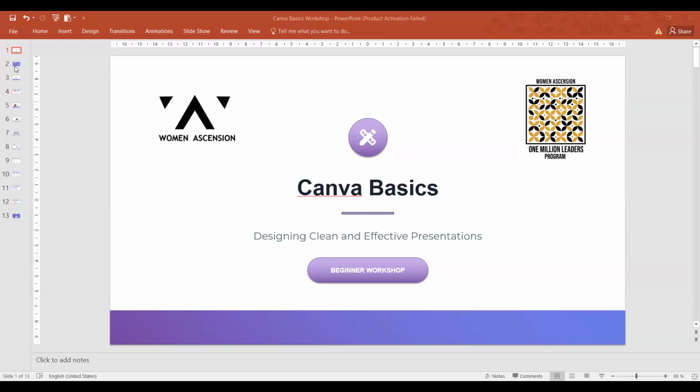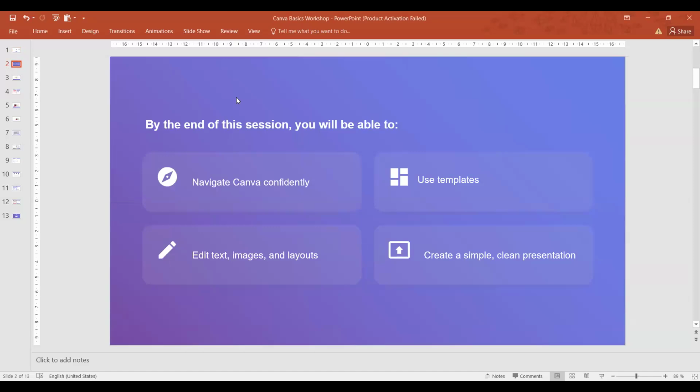So, for this particular session, there are four main key features that we are going to be focusing on. Number one is that we want to make sure that you navigate Canva confidently. If you use it, good for you. If you don't use it, don't feel that we are not going to help you with that. We are here today. Ask as many questions as you want, and we are here to answer them for you.